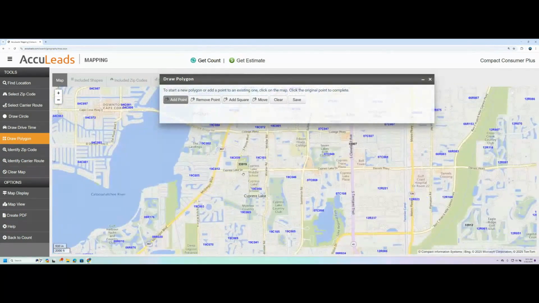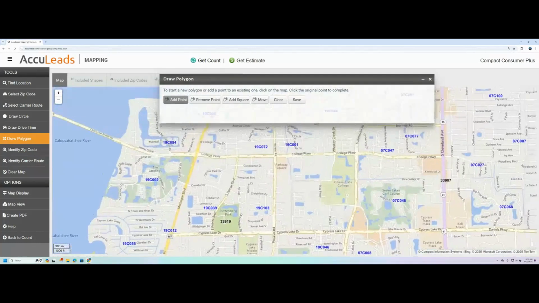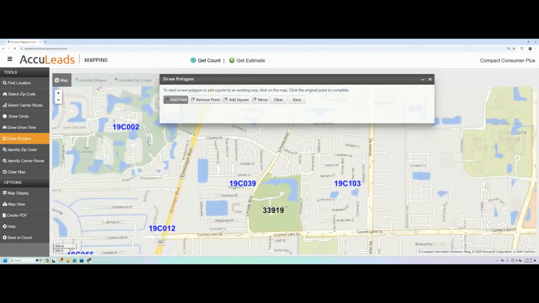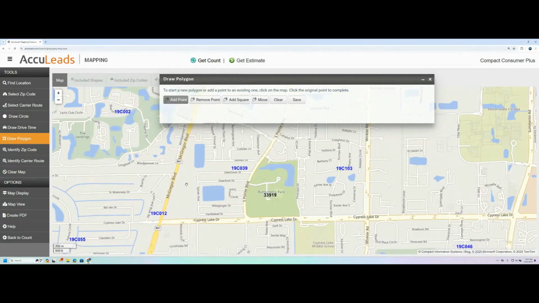So if you just want to indicate people that live near Ruttenberg Park, I know that this is a neighborhood right here, or a few neighborhoods. So you can just add point that's automatically selected for you. And you just want to indicate people that live in this neighborhood right here. So you would start here.